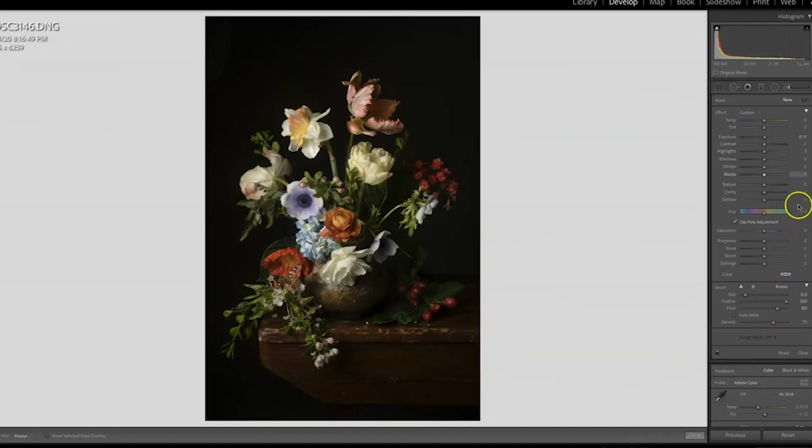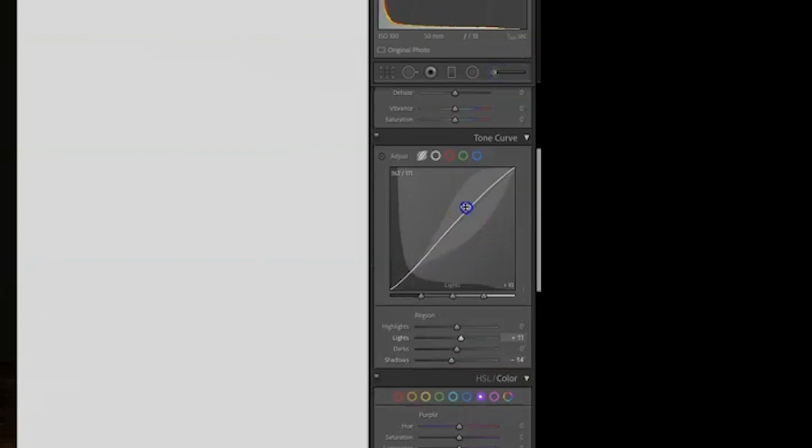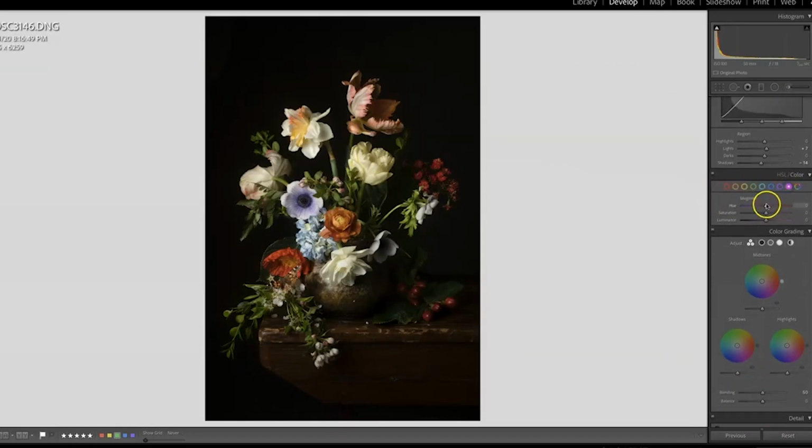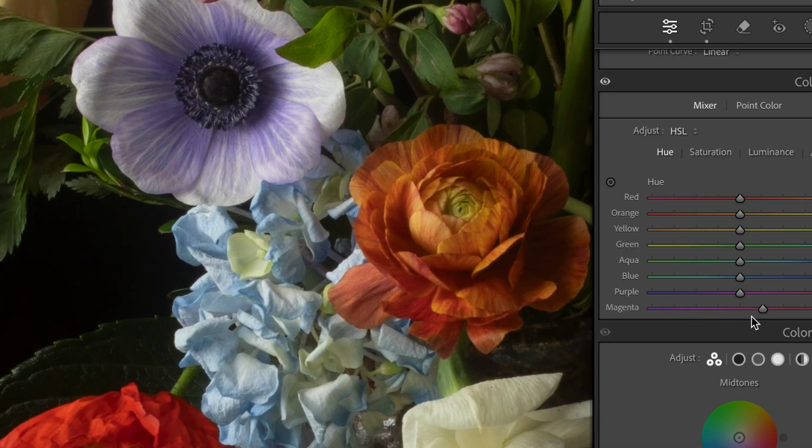There we go. All right, the last thing that I might do is go down a little bit of an S curve. I should have done this in the beginning. I just forgot. And kind of pop up the contrast a little. And then I often get rid of pinks and turn them red. And same with my purples.